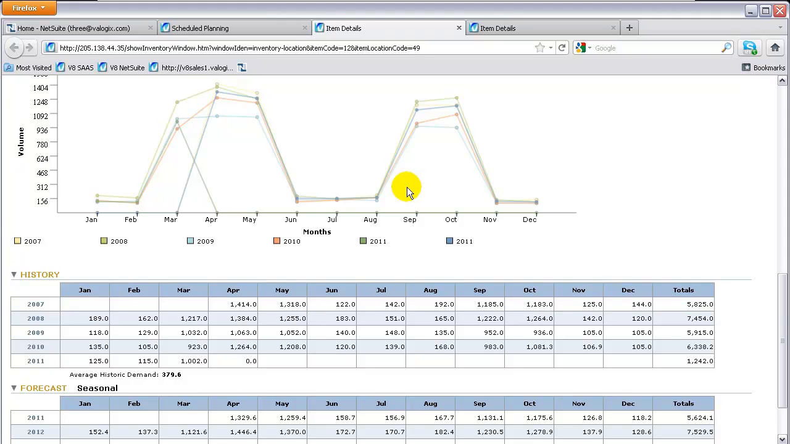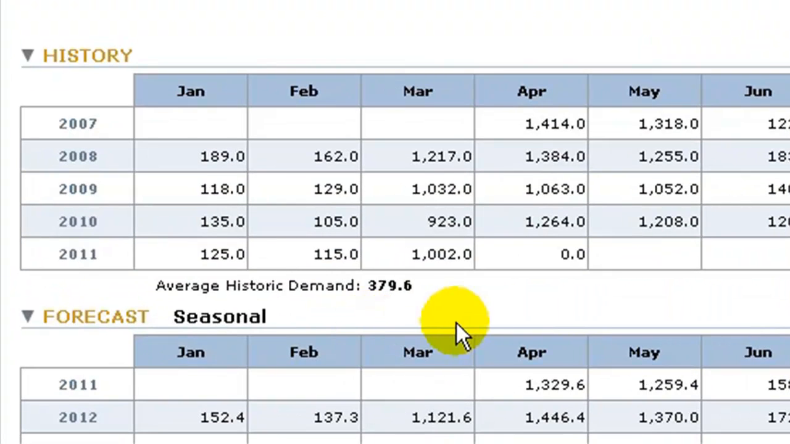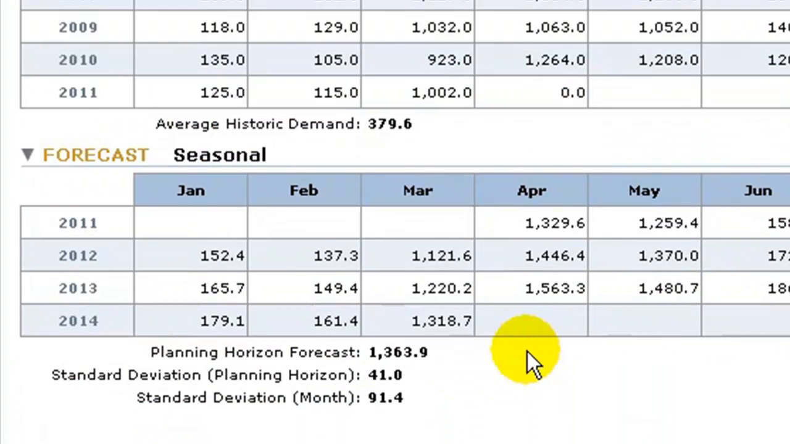Now let's take a look at how we forecasted. We were able to automatically forecast for you going forward up to 36 months. What we're forecasting is our projected sales going forward. From today going forward, we have a forecast of about 1,363 units over 36 days, because that was the planning horizon that was set for that particular SKU.